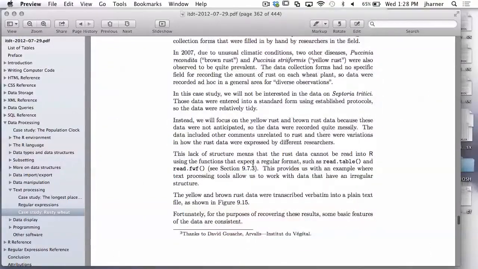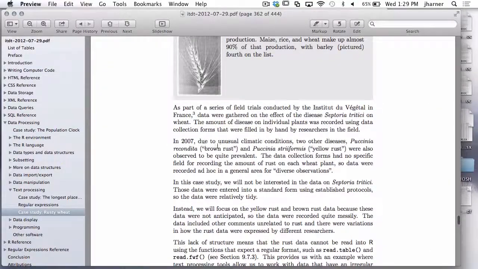Okay, let me just read. So it says this is in 2007. This is a French study. It says due to unusual conditions, the two other diseases, I'll just call it brown rust and yellow rust, were also observed to be prevalent.